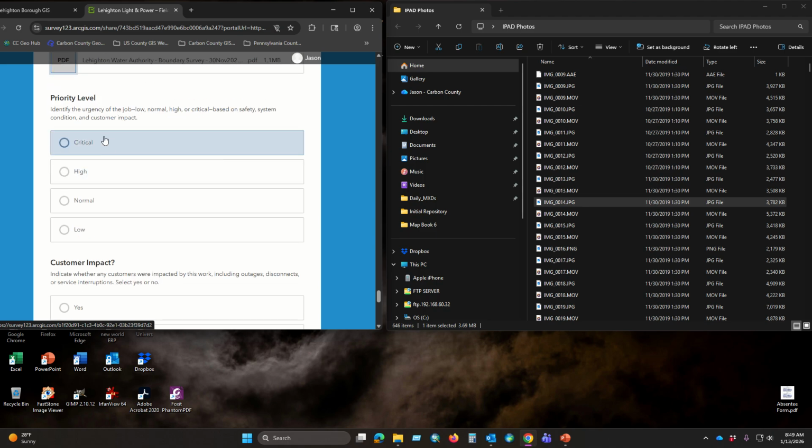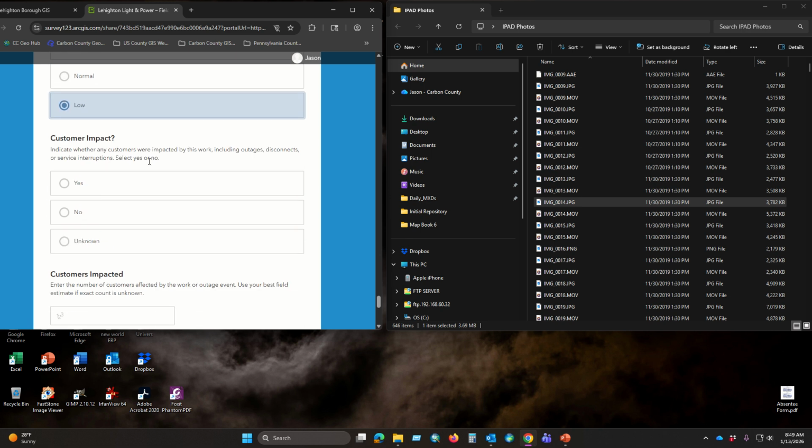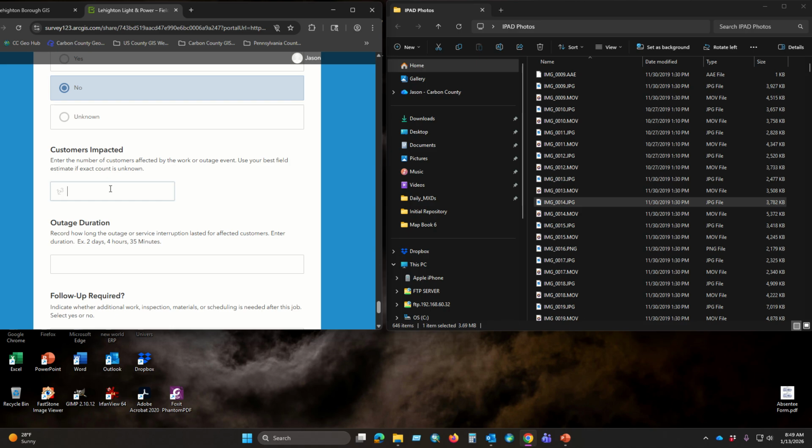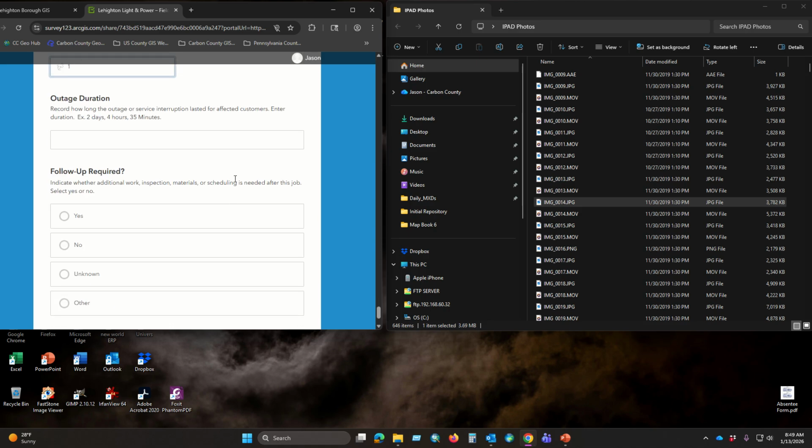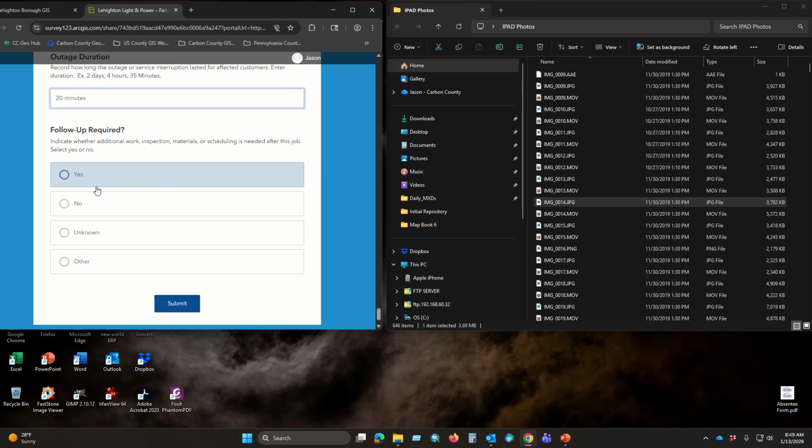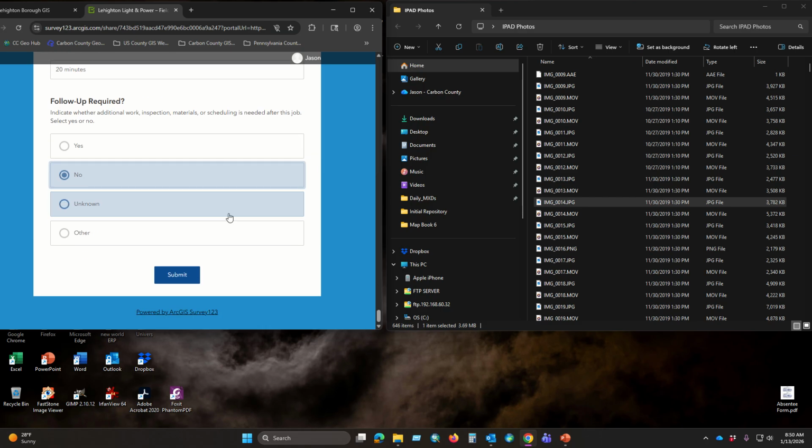Was the priority level, what was it here? This was low. Customer impact: indicate were any customers affected by the work or outages? No. Customers impacted in this particular case, one. Outage duration, I don't know how long this takes. We'll say 20 minutes. Follow up required, no. And then when you're done, you'll hit submit.